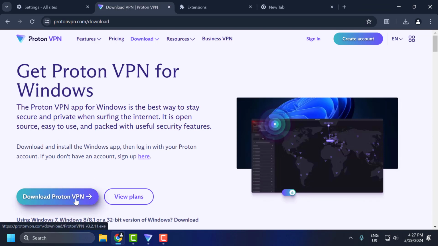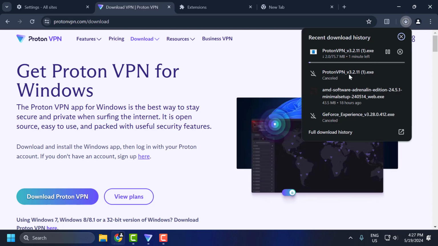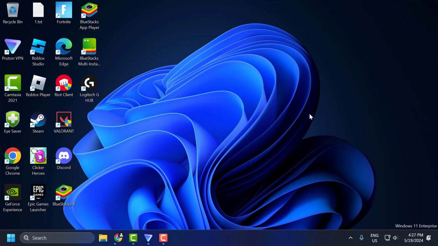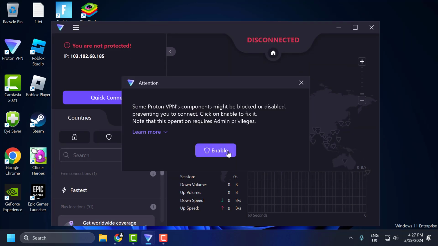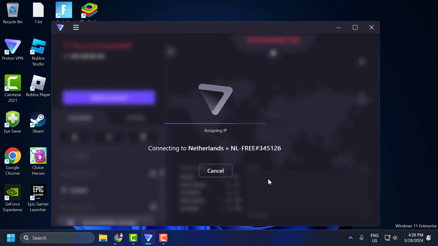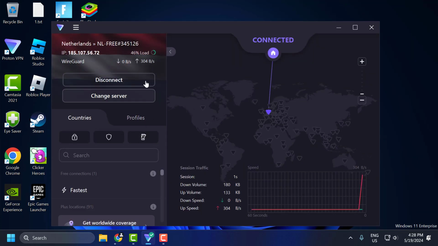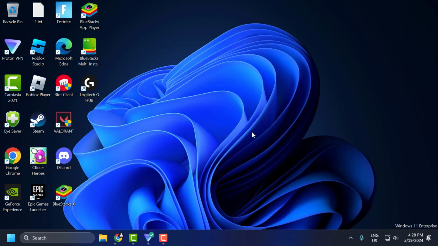Select the download Proton VPN option and download the Proton VPN, guys. After the download is done, you just need to install it. After installing it, open it and select quick connect and connect to the VPN. After connecting to the VPN, you can check if the problem is solved or not.